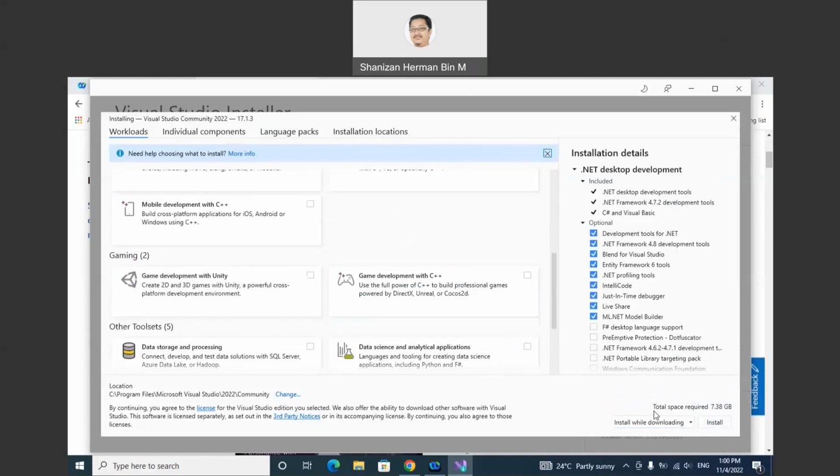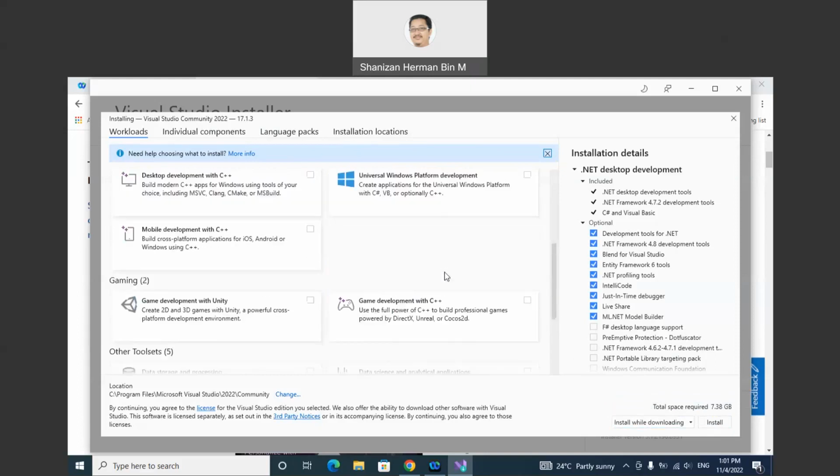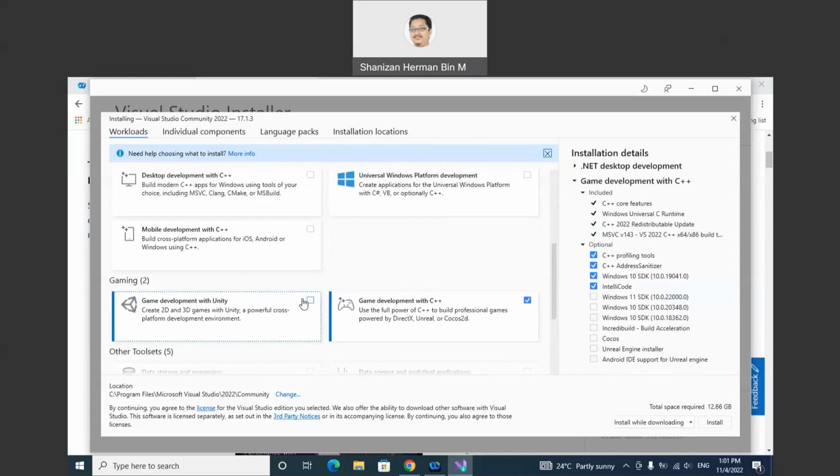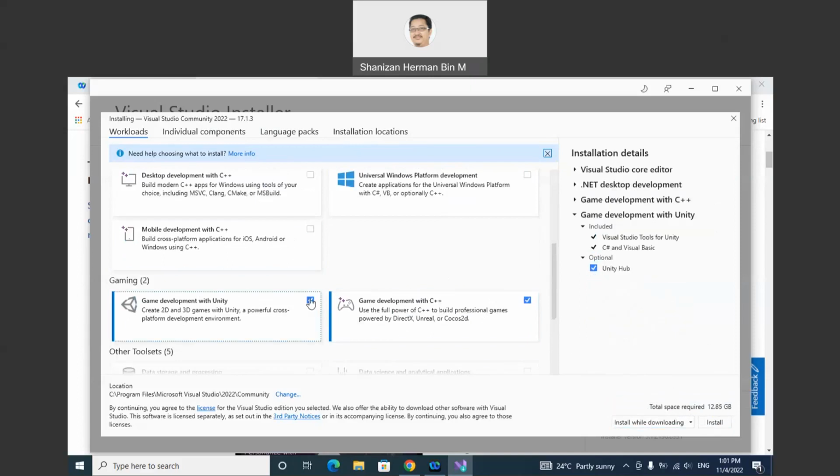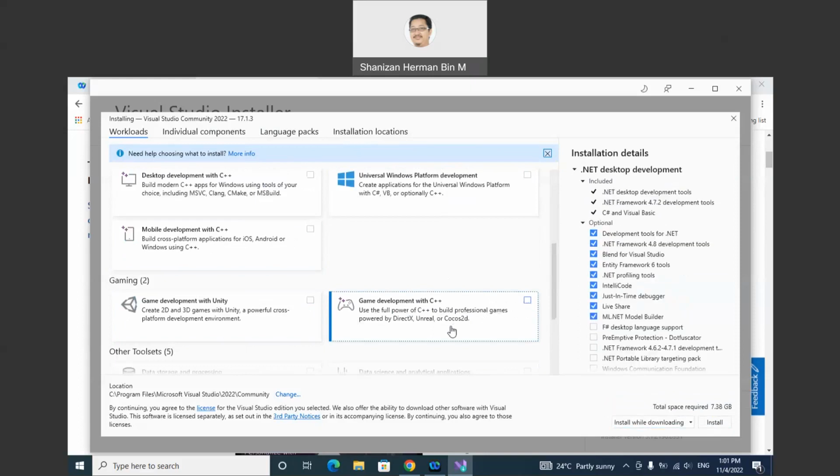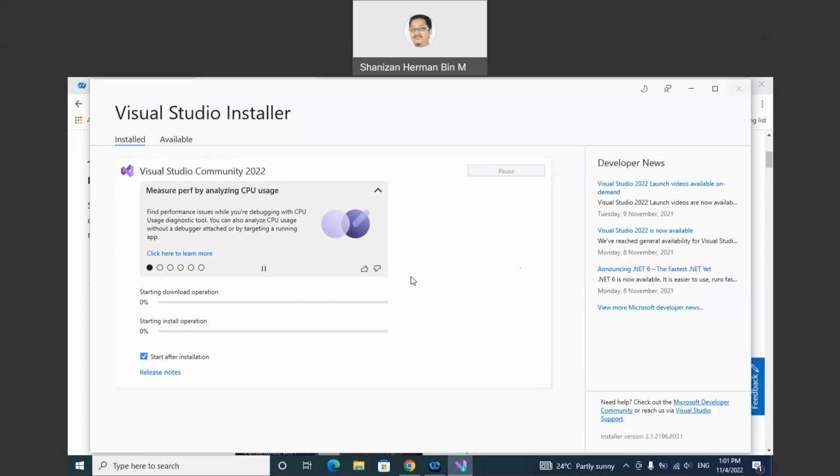Bear in mind that the total space required here is 7.38 GB for this alone. If you take a few of the options, the space will vary, depending on the components installed within it. So click on install. It will start the installation. You need to wait for a moment because it will download a few files from the cloud to your laptop and then install them so that we can use it later.